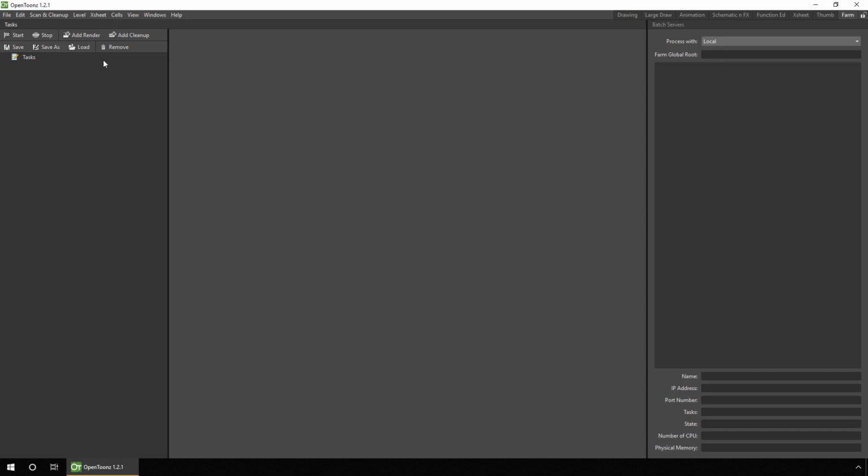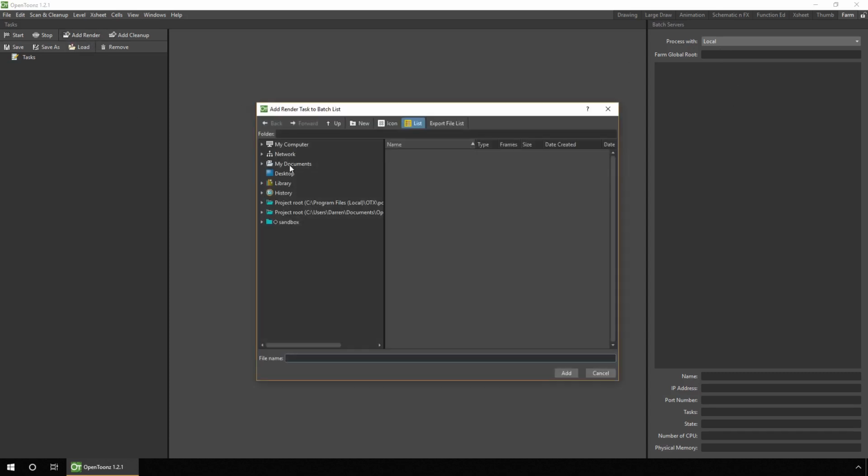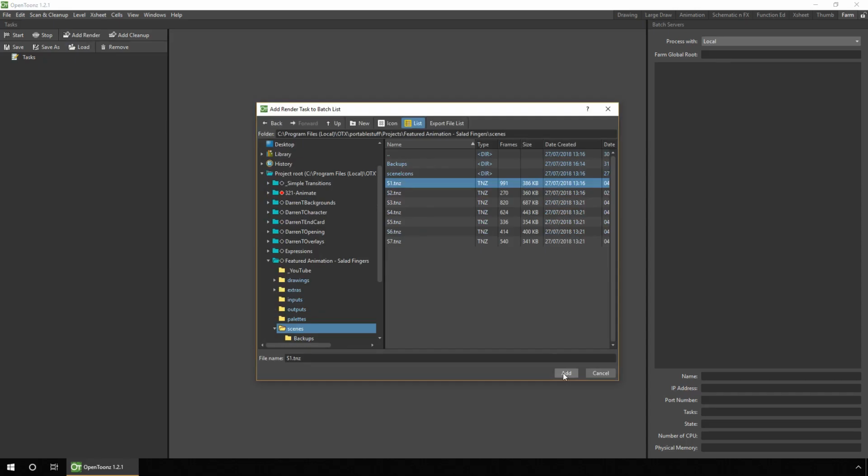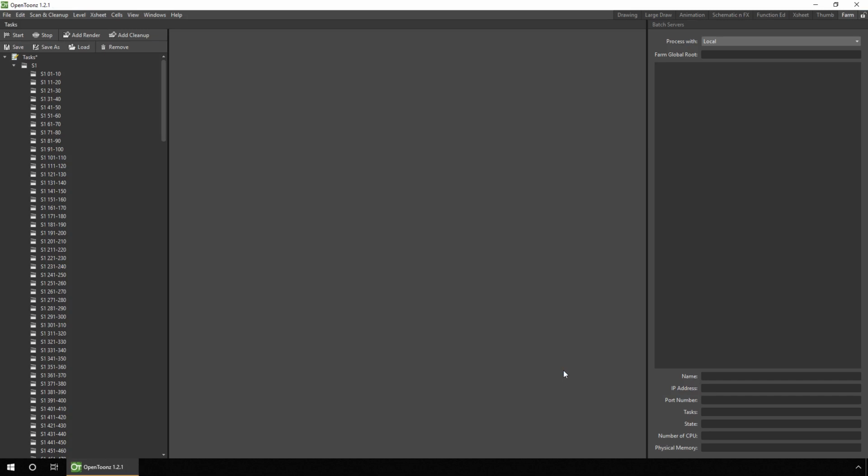So all you need to do is to click the Add Render button, browse for your scene, click Add, and then you add any other scenes in the same way by pressing Add Render.